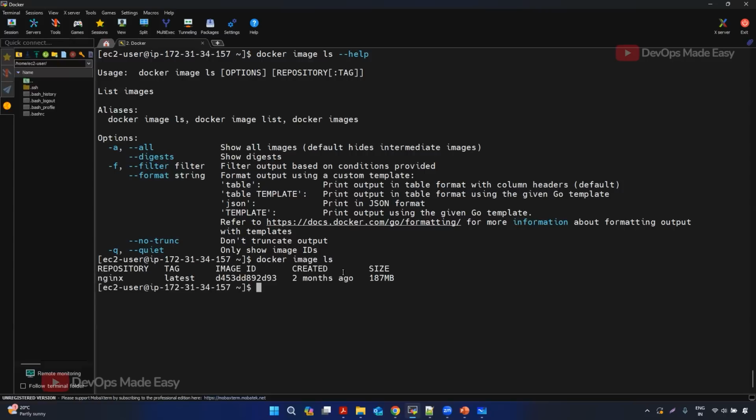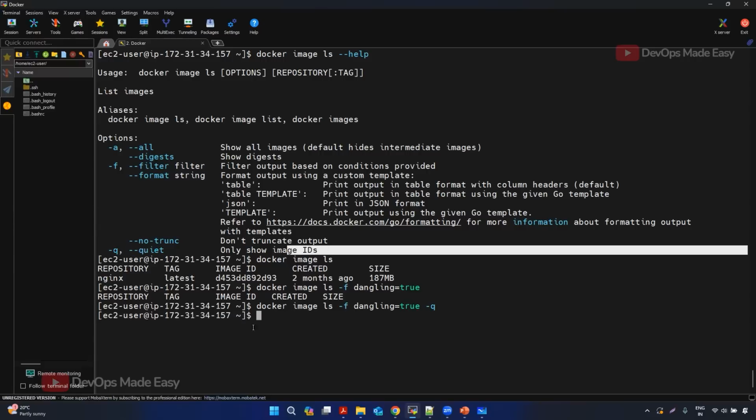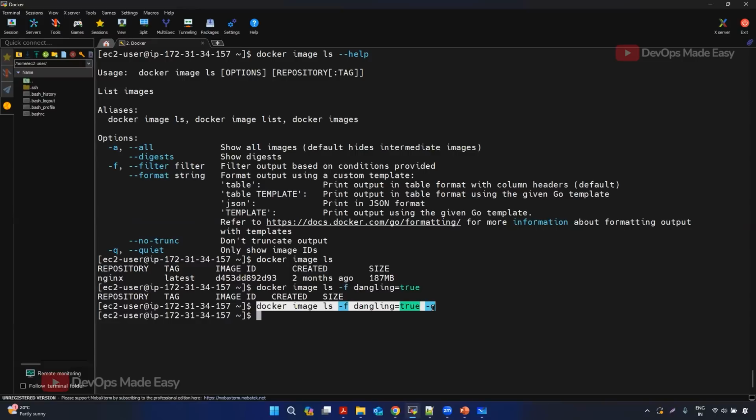If I do docker image ls, it is going to show all the images. But if I use -f or --filter, and say dangling=true, that is the filter, it will show all the dangling images. Currently there are no dangling images. Again, whenever you're listing images, it will list all the names and tags. But if I simply include -q, that is quiet, it will just display the IDs.